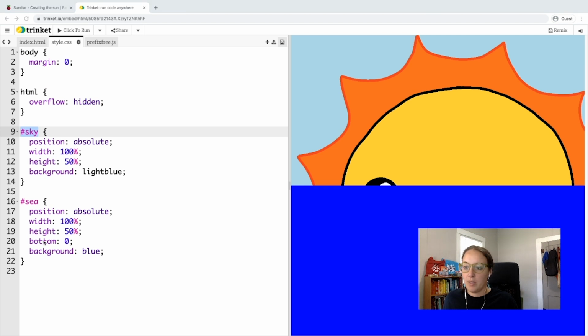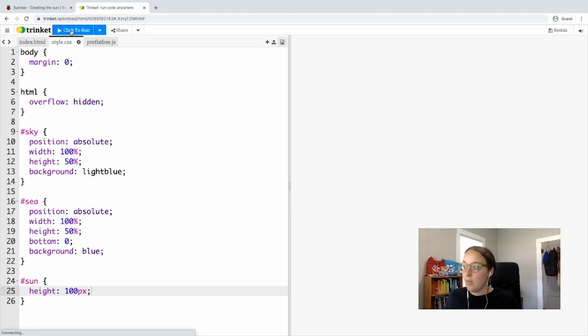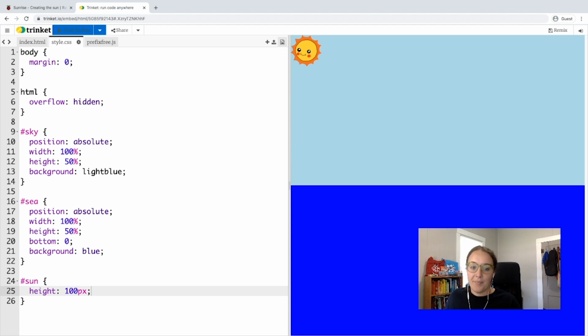So similarly, I'm just going to scroll down underneath the sea and do a new line on line 24, and I put my code in for the height: 100 pixels. What's great is I just have to put the height. It's automatically going to update the width for the sun, which is great. I'm going to click to run. Awesome.